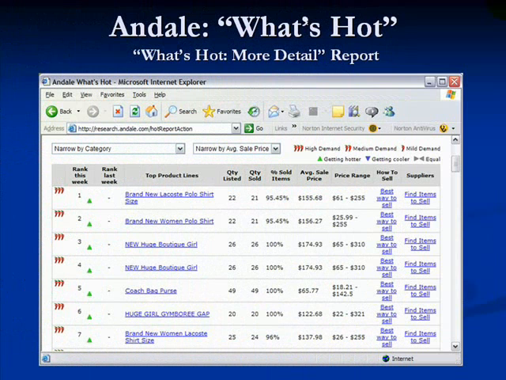You know how to get to the detail report, which is what we're looking at right now. And remember, we just simply got to the detail report by going to the What's Hot report first, filtering down if we had to the category of products we wanted to, and then clicking the More Details link at the bottom.